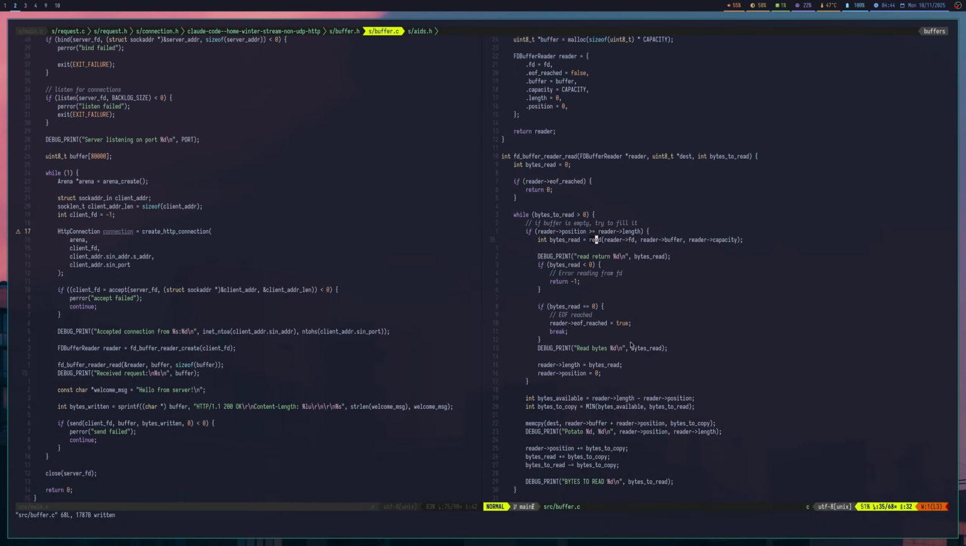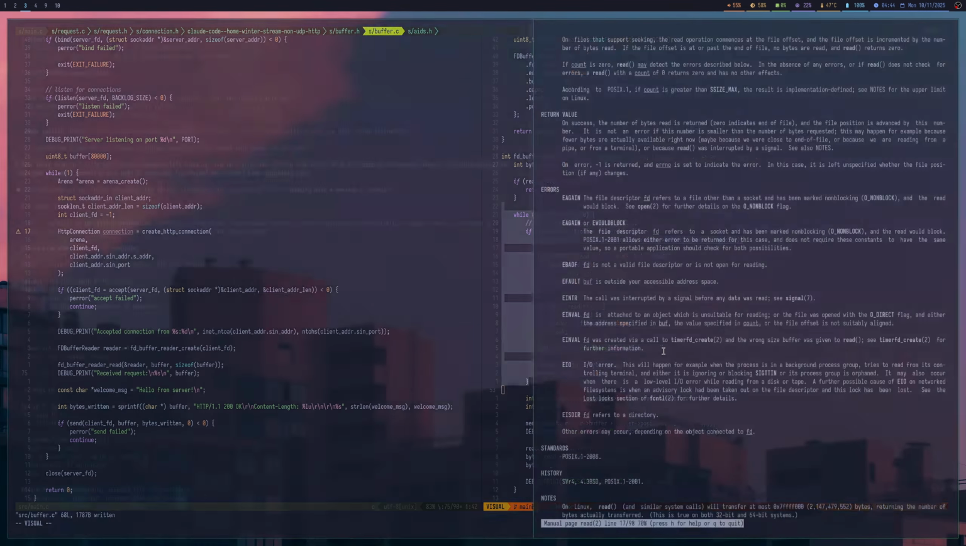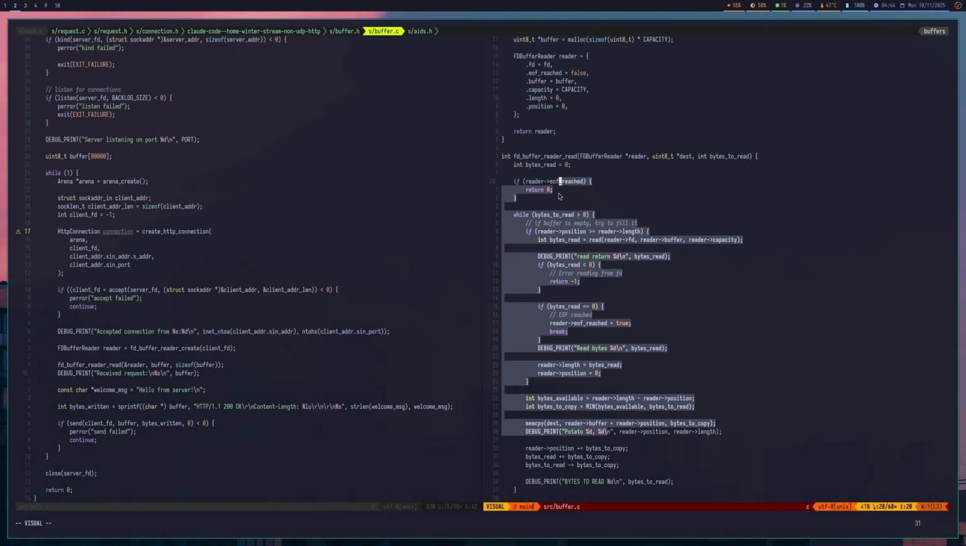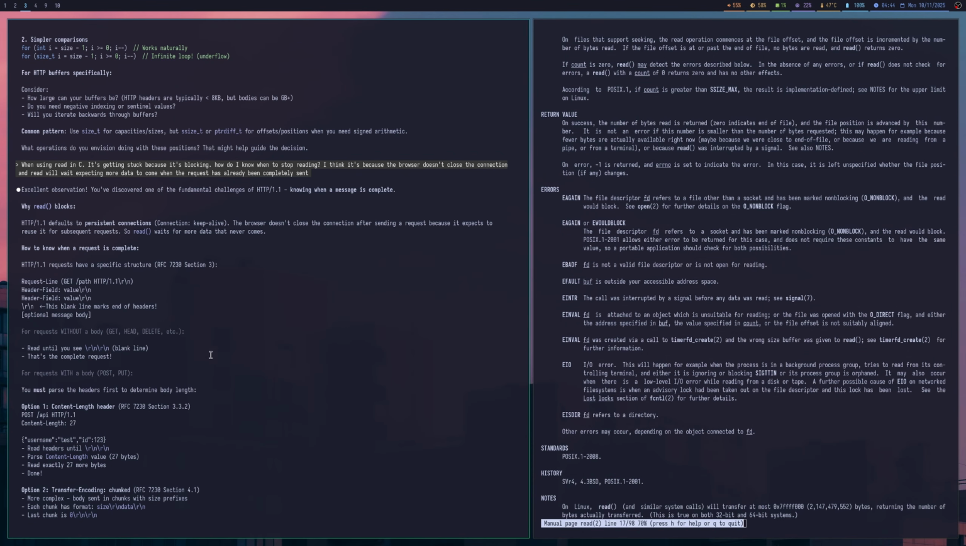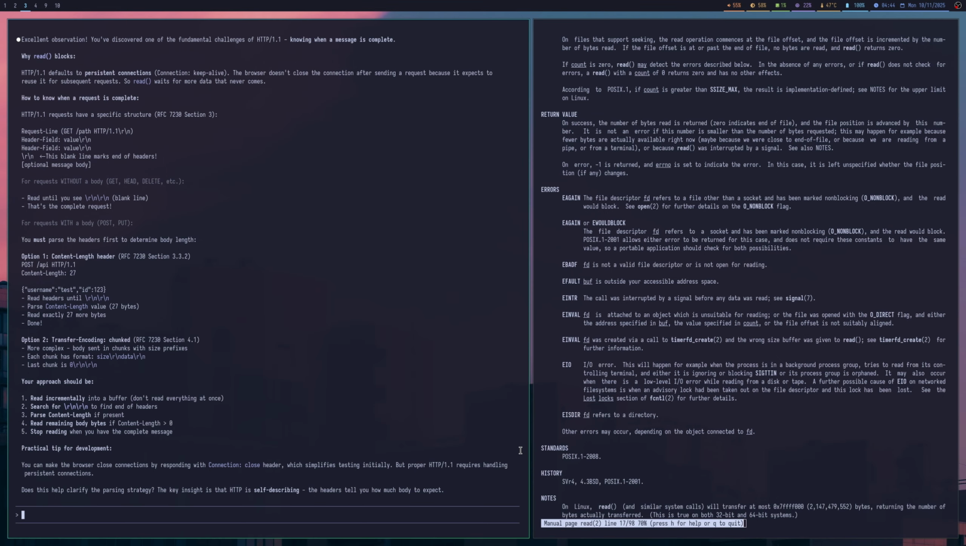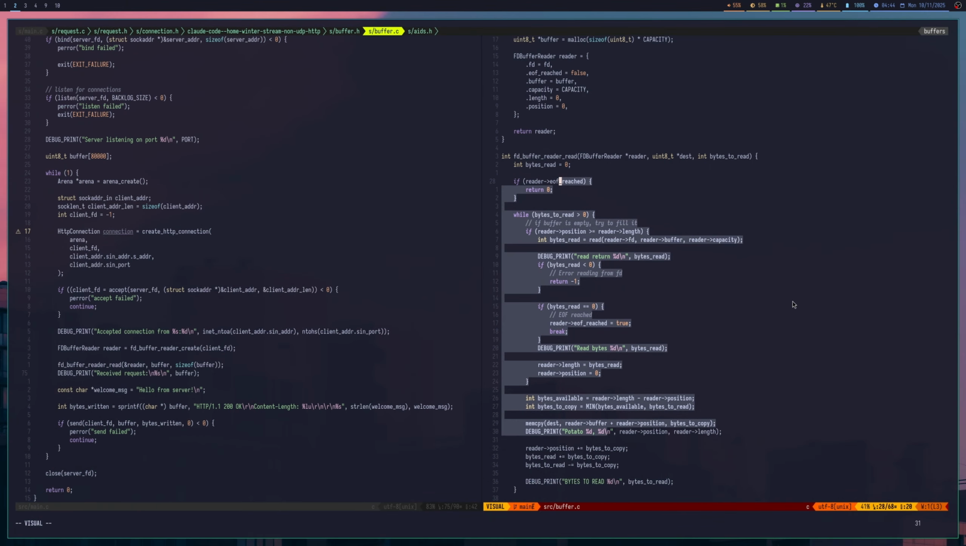okay, so the parser I think has to be part of the, what is it called, the reader, because we need to inspect the data and make sure that we've received the end of the header section. It can't be separate, so we have to remove all of this. You must parse the headers first to determine the body length. Content length header. Read incrementally into a buffer. Don't read everything at once. Yeah, I think we have to rewrite this.